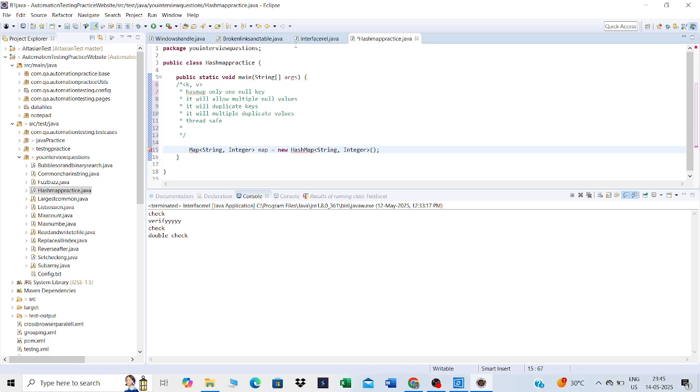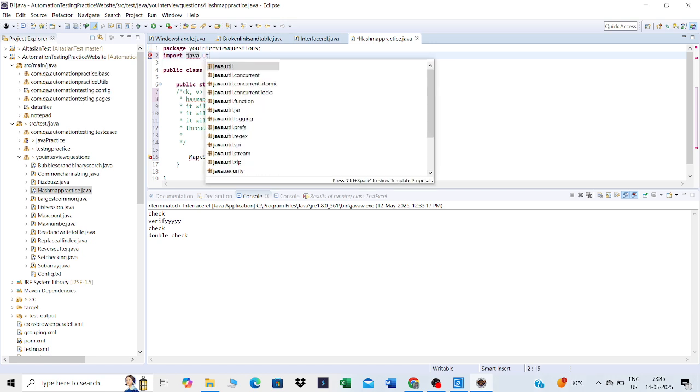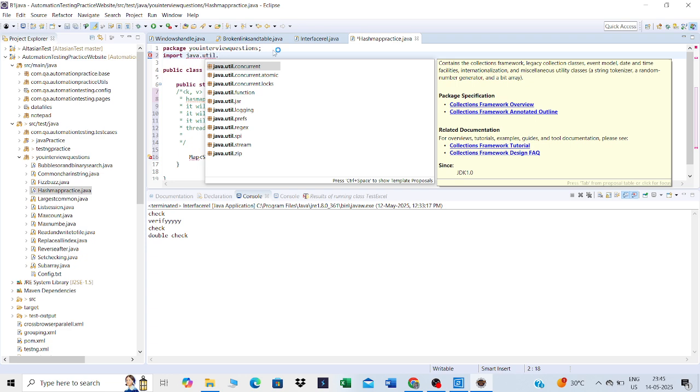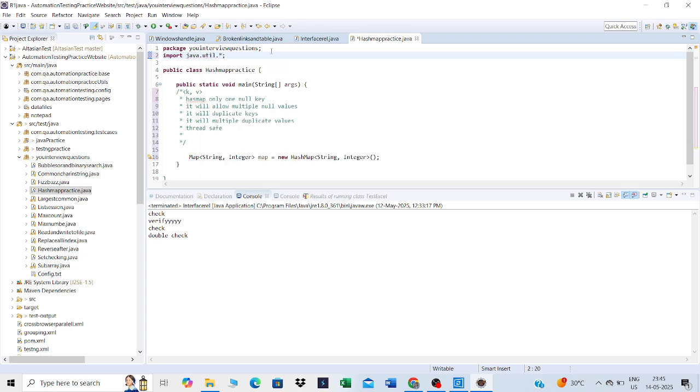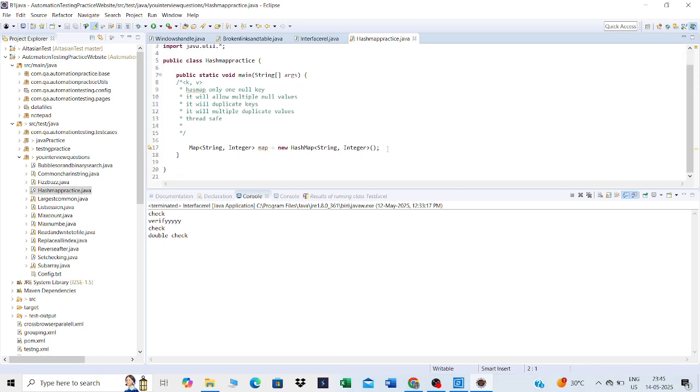You have to import this package from the java.util package. Import java.util.*. Okay, that's all done, all our errors are gone. Now we have to insert a few values, right?